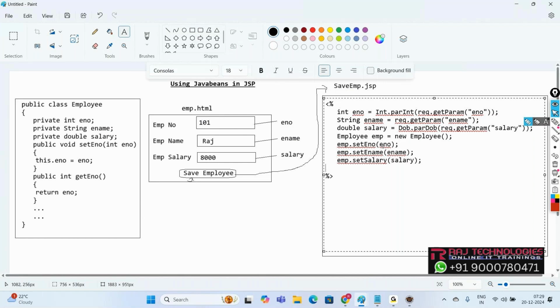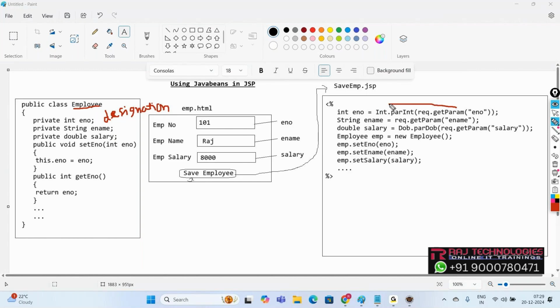Now, once the object is ready, then based on the requirement, we use that object. See, when you are writing the code in this format, it has some drawbacks. In future, if you add a new property like designation to this Employee class, then what do we need to do? We need to come back to this piece of code and modify it. We have to say request.getParameter of designation and invoke the setter method again.